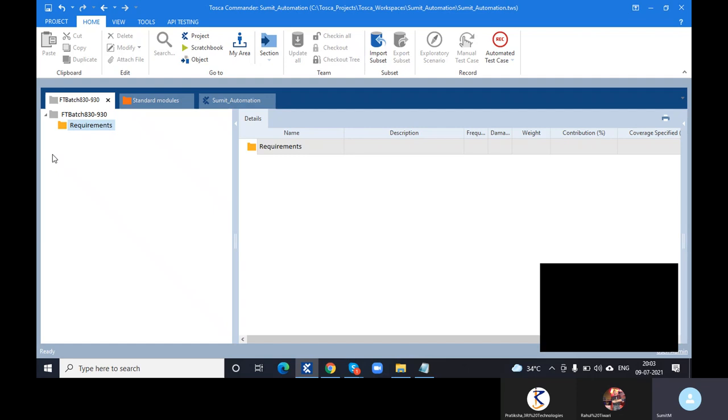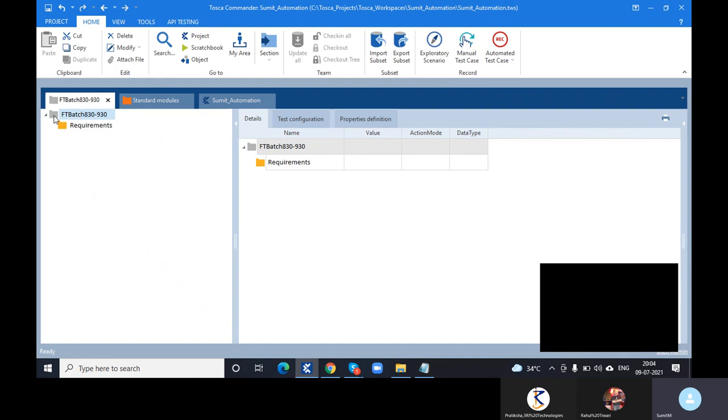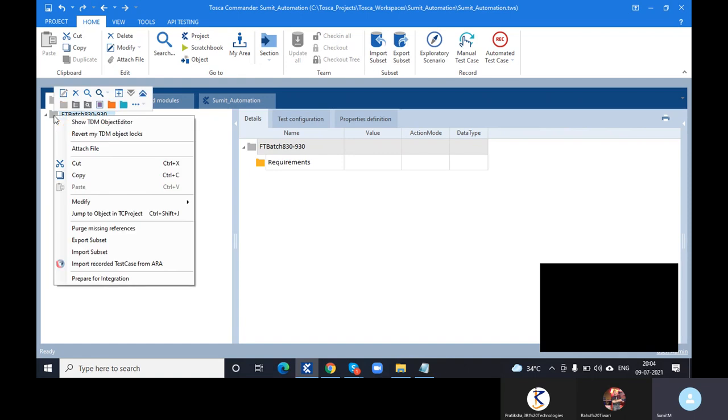How much weightage each requirement takes, and how much risk is associated with a particular requirement, we can get the idea of all of that using the requirement section. So my next phase is the system design.